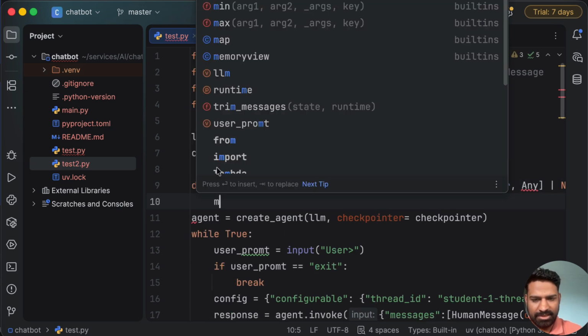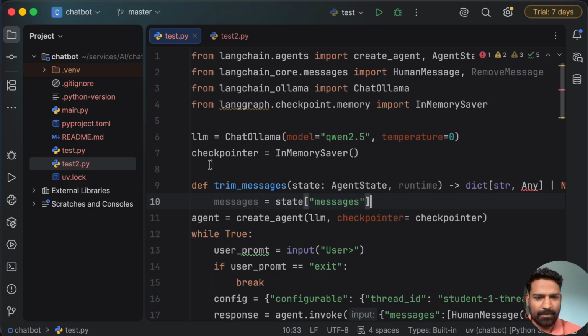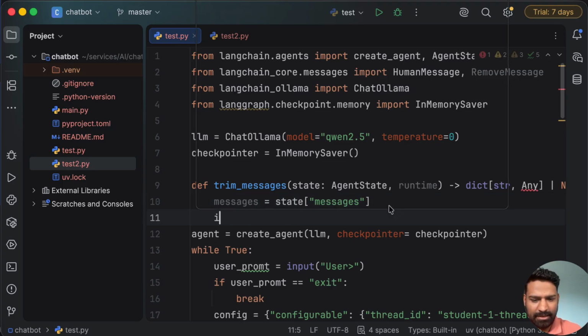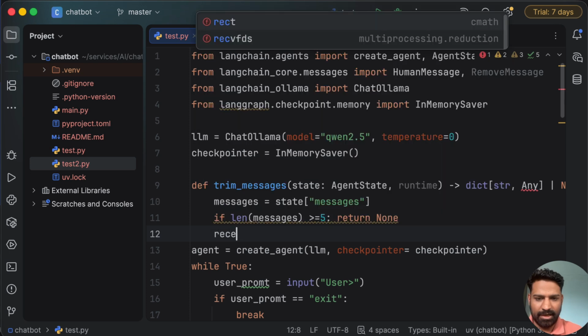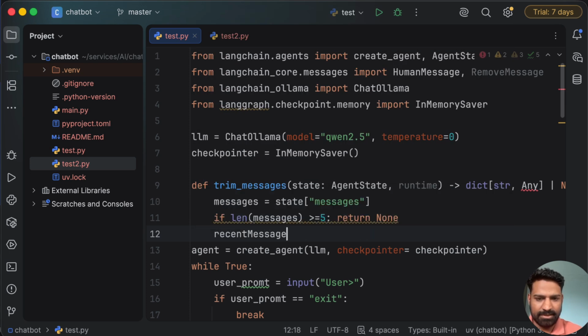Now let's take the messages from the state. We have the state object, and from there we are taking the messages. We check the length of these messages, and if it is less than or equal to 5, then we don't have to trim anything, so we'll just return None. If the message length is more than 5, then we have to trim it down. For that, let's define another variable called recent messages, and take the last 5 messages from that list.